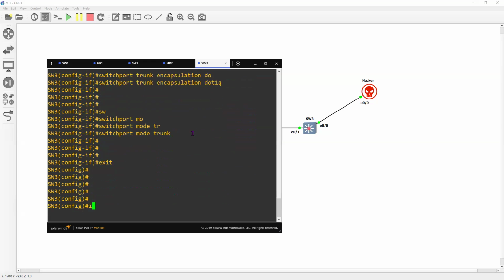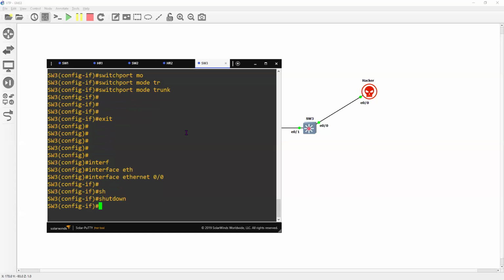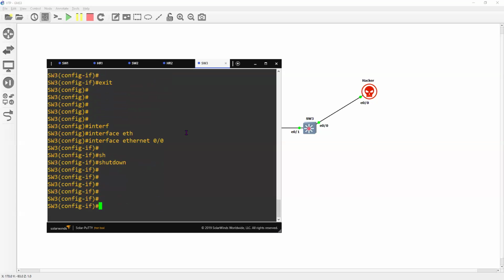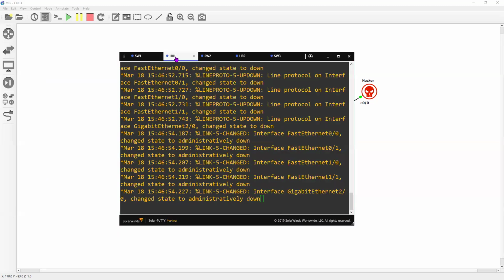Clear? And interface Ethernet 0/0 shutdown. I want this port shut down. By default it is an access port, but right now I just shut this one down. Now we have two users, HR number 1 and HR number 2.